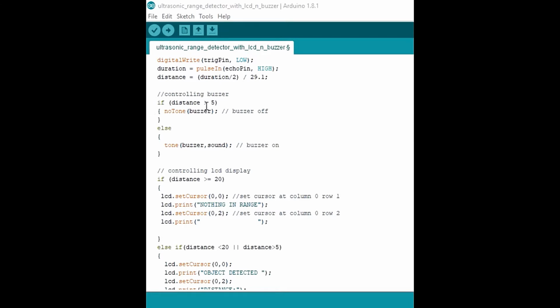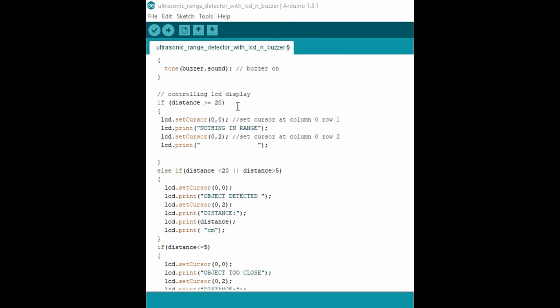For example, in mine, if the distance is above 5, then the buzzer is off. I will use the noTone function for the buzzer. So if the object is below 5, then the buzzer has to be on, which is given by the tone function. Then the LCD display, this is how we control what is going to be seen on the LCD as the object is moving away or towards the ultrasonic sensor.